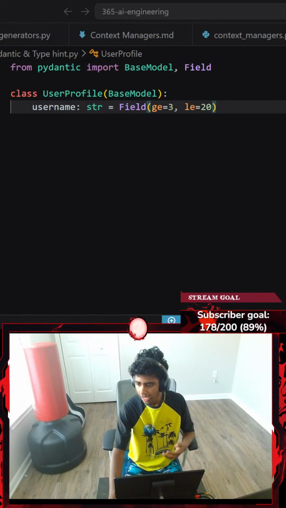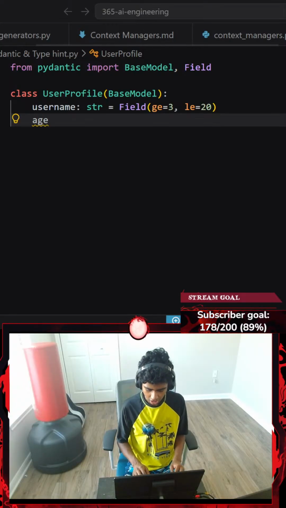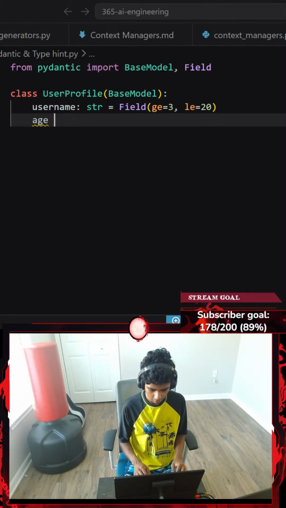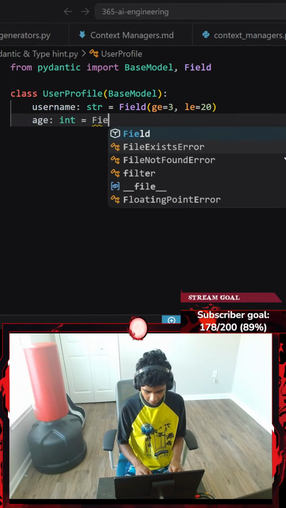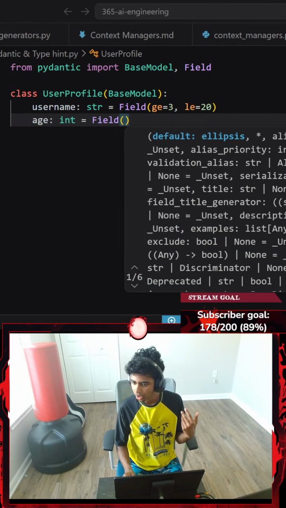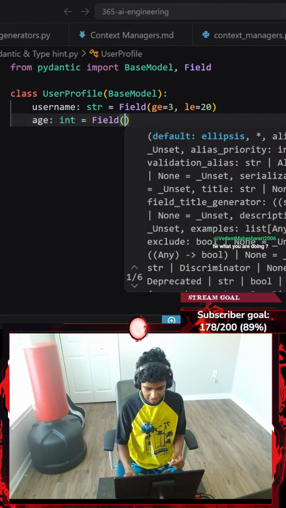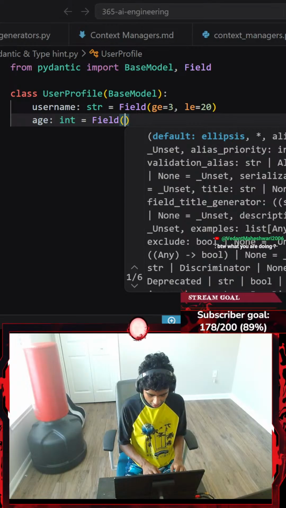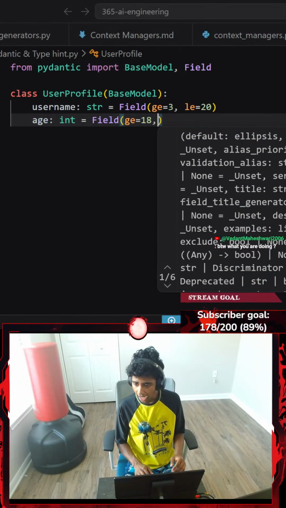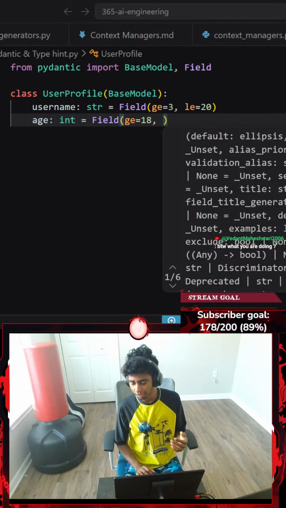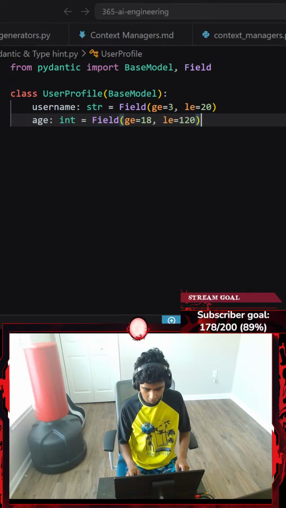Okay. And then later on, I'm going to create another data member, which is going to be age. Age is going to be of an integer data type. That is going to have a field constraint as well, where my age must be at least 18. So greater than or equal to 18. However, I need it to be no more than 120, so less than or equal to 120.